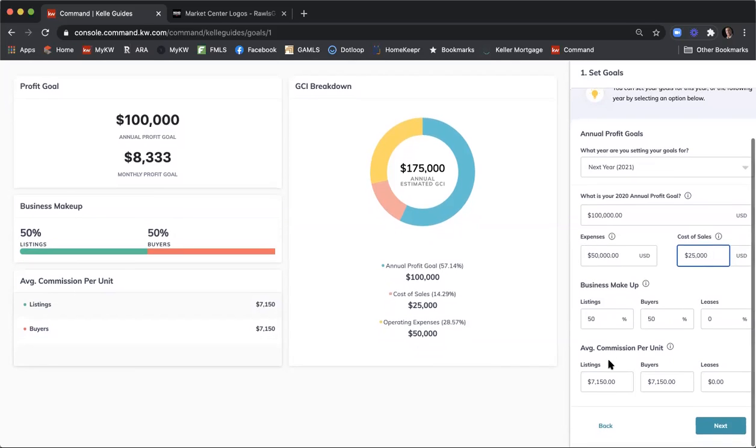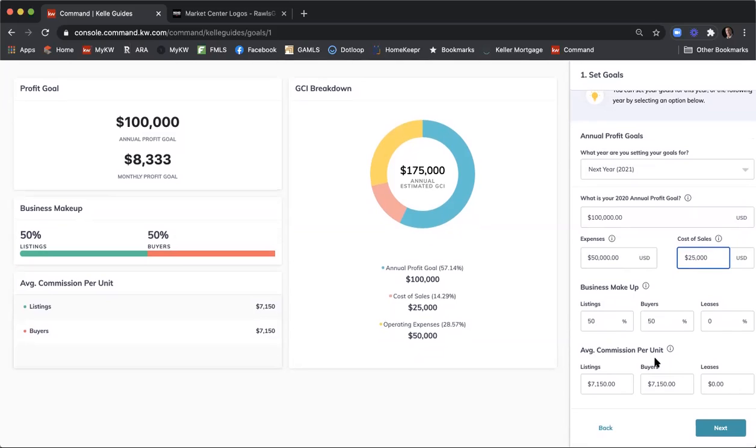And then your average commission per unit. So think of the average sales price for the part of town that you work in, and then multiply that out by, I would say like 2.85% will be average, knowing that some listings will be 3% commission, some will be 2.5%, maybe 2%. And then you can project out what your walkaway commission or your GCI for that transaction will be.